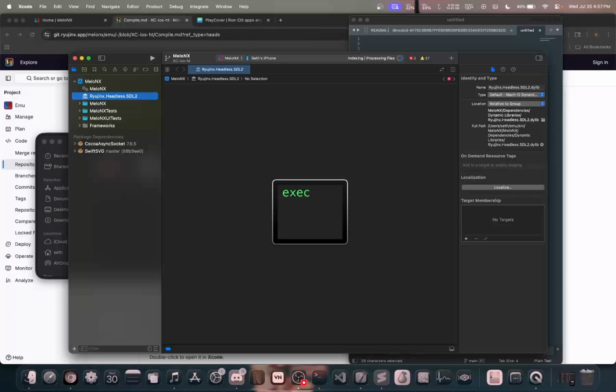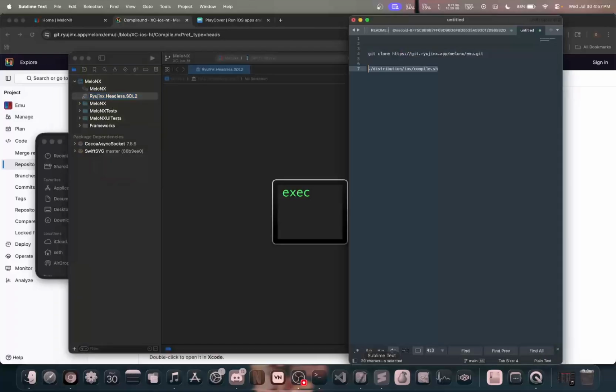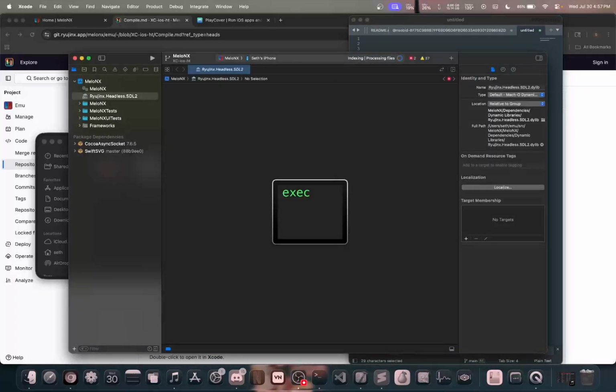Then just make sure you have Ryujinx headless SDL2 here. And so this is the most important part. Make sure you have this, because you will have a ton of issues trying to compile it. If you ran the script from earlier, the compile script, this should be fine. Should be good from here.